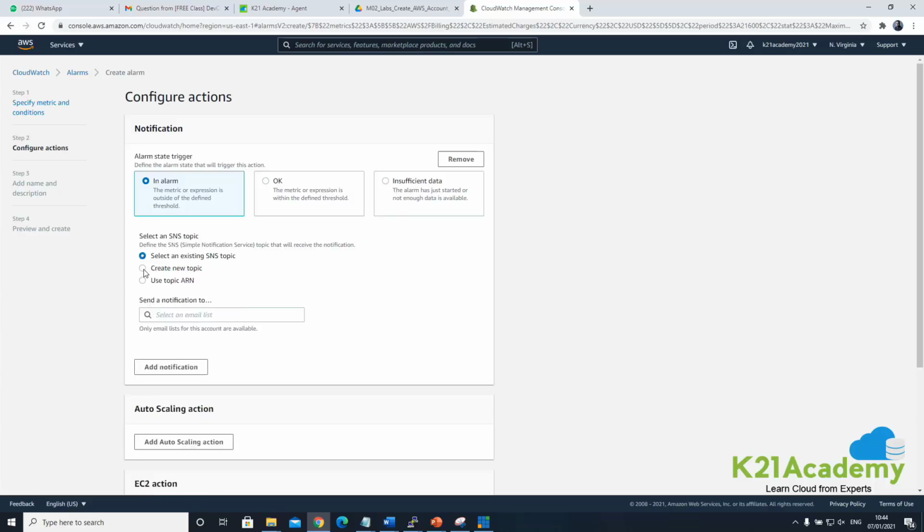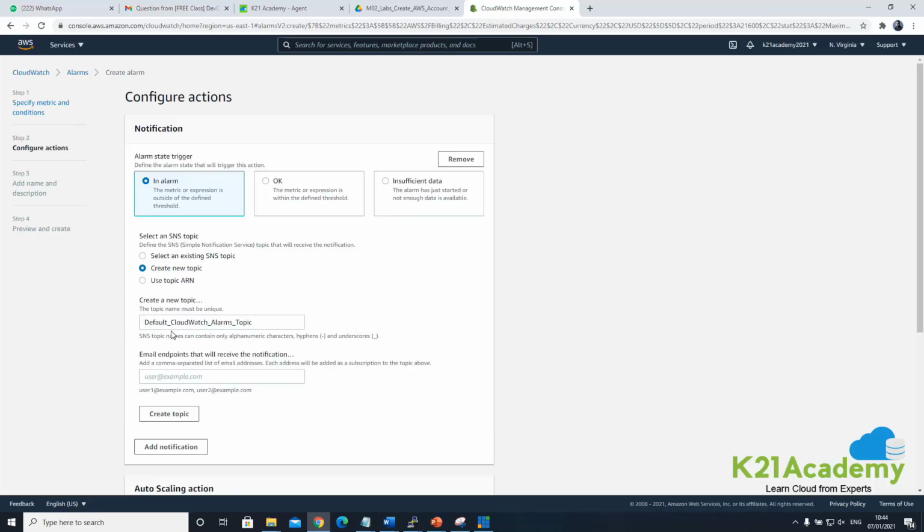I'm creating a new topic, and the new topic name is by default CloudWatch alarm topic. You can change it to any name, but we'll leave it as default. And now the email endpoint that will receive this notification. So I'm going to select my email address. Probably I'll send it to support at K21Academy.com. Don't send it to our support at K21Academy.com. This is where you will be changing it to your email address, and click on create topic.